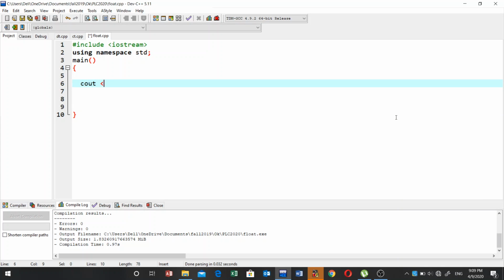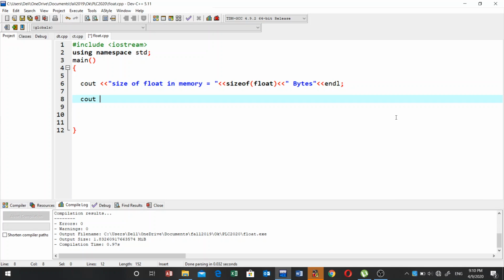Okay, so first of all you have to write the cout as usual. Cout size of float in memory equals sizeof, and then we have to write float. Again we have to write bytes here. After this you can write the same statement, size of double, because we discussed that double is actually the derived data type of the float.